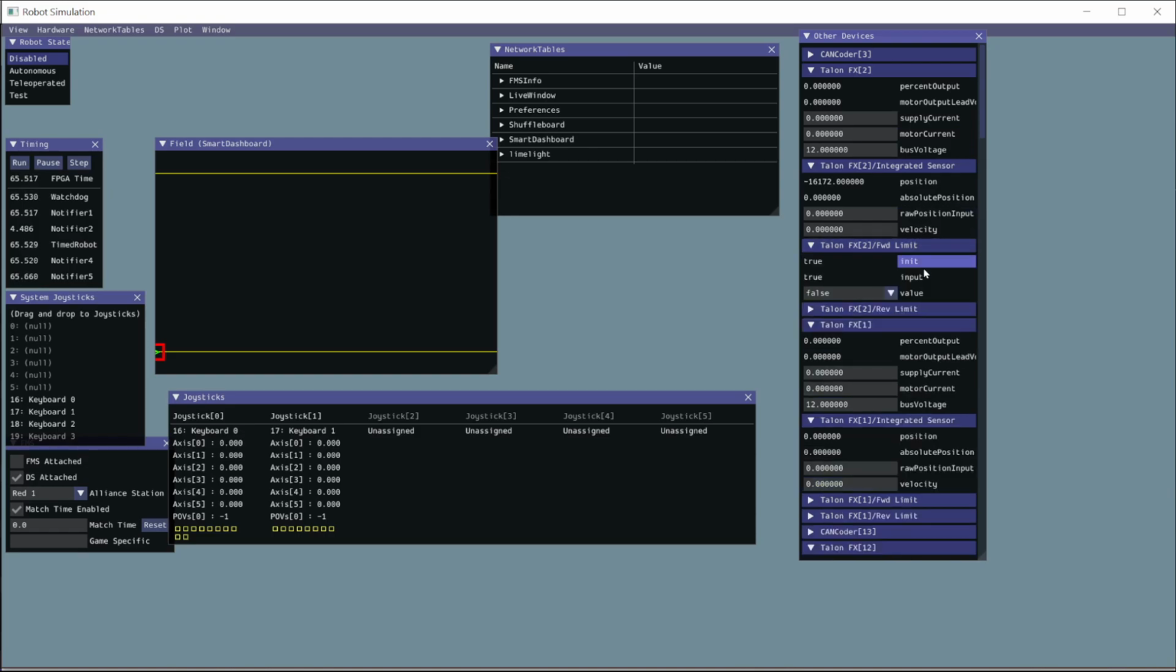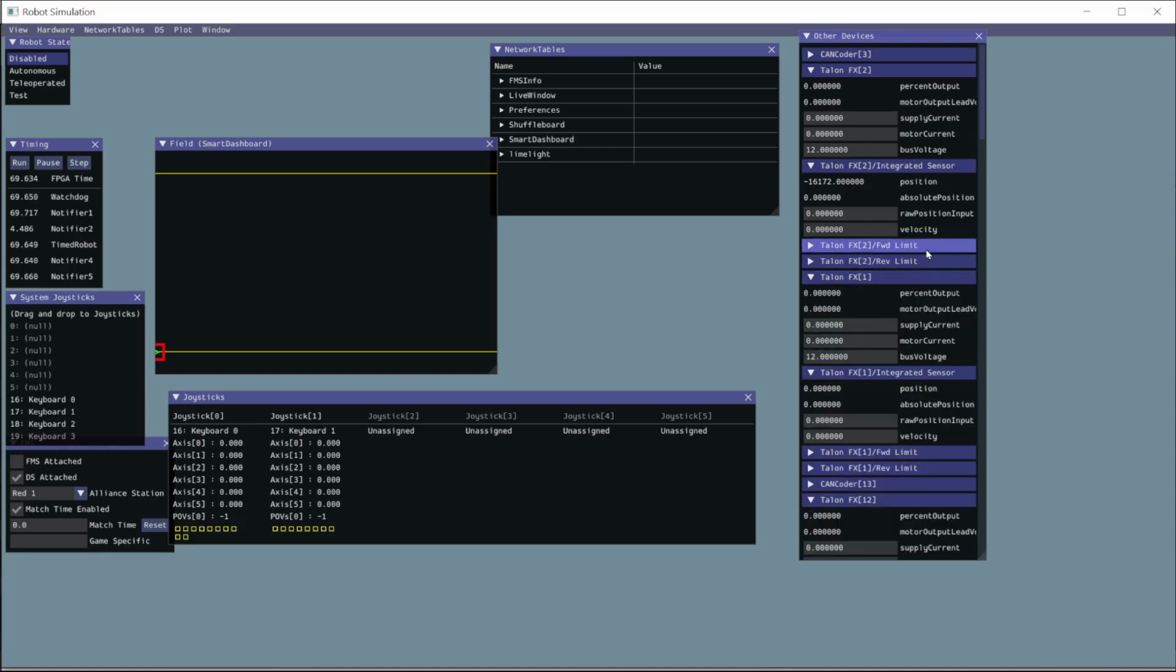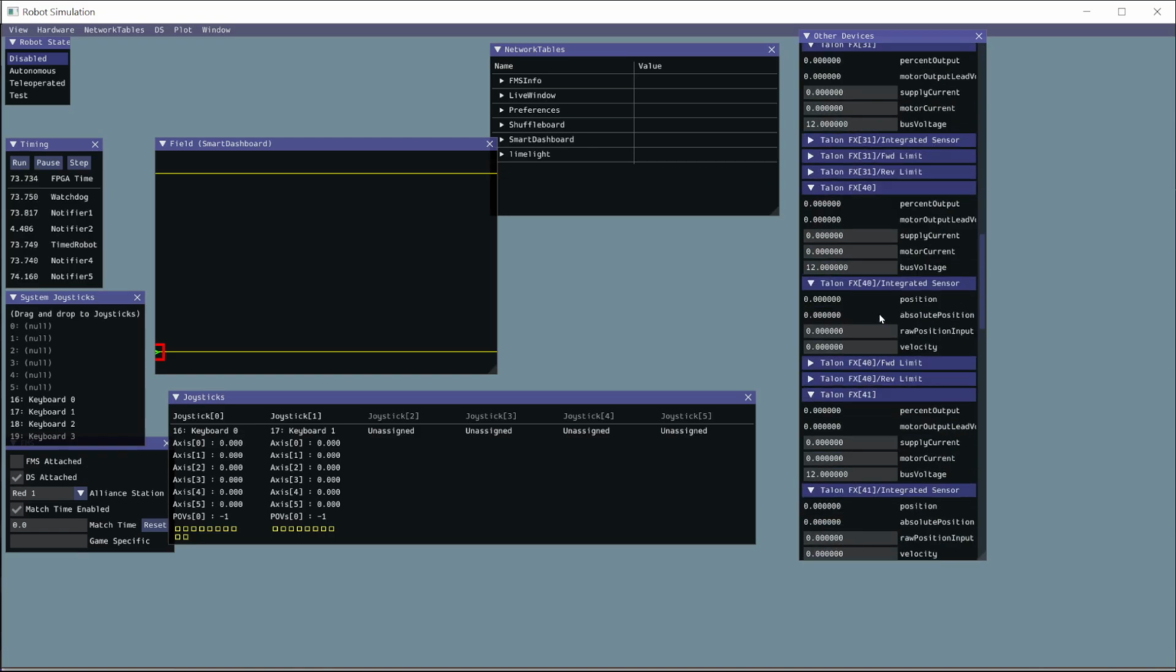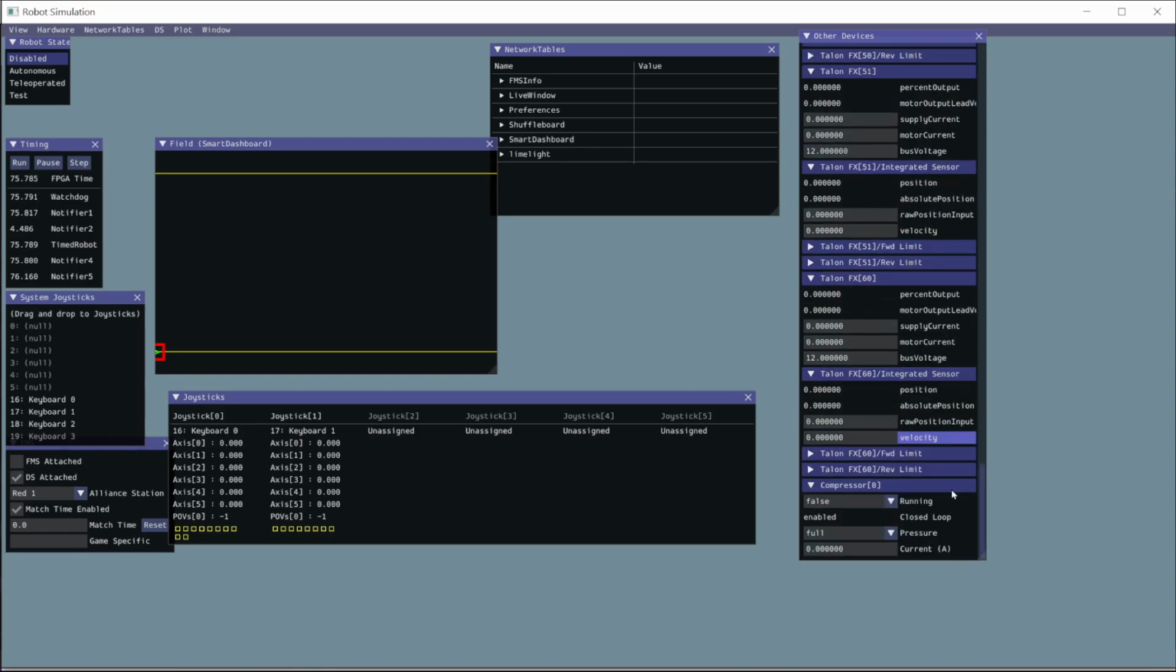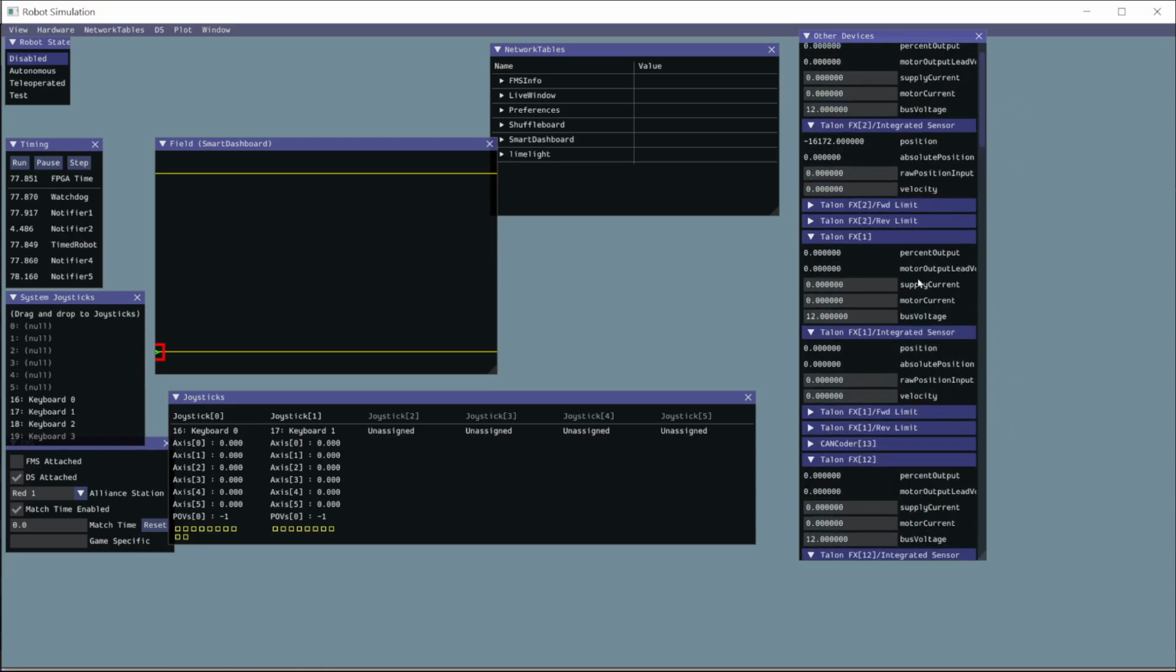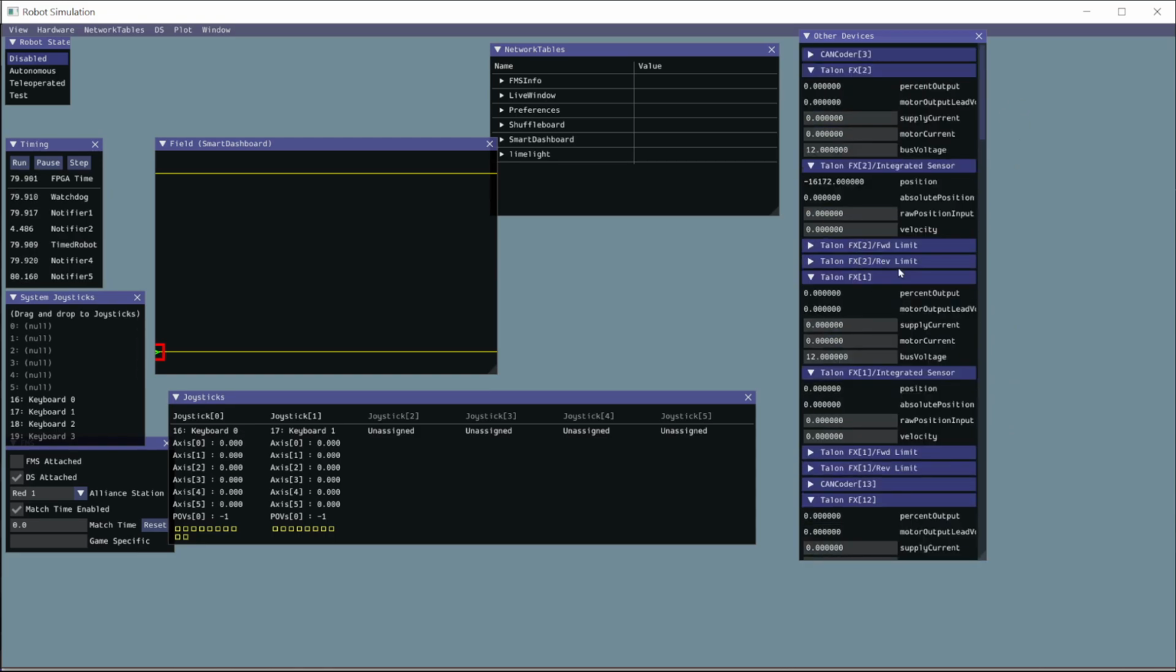You can also simulate the forward and reverse limit switches on them, which we don't really ever use, but they're there. So all 4 of those things exist for every single Falcon. So it's definitely a big, long list, and you'd have to figure out which one you're looking at all the time, but that's not too difficult. But what's cool is, Falcon 2 is one of our steering motors, I believe, and Falcon 1 is one of the drive motors.